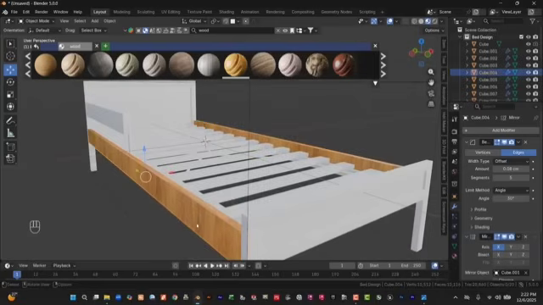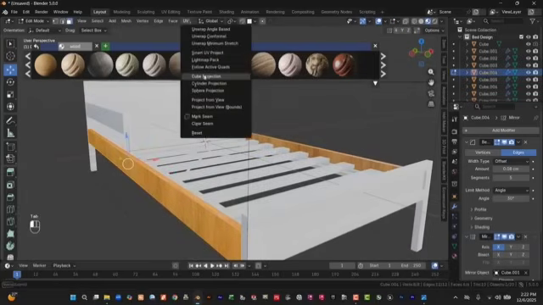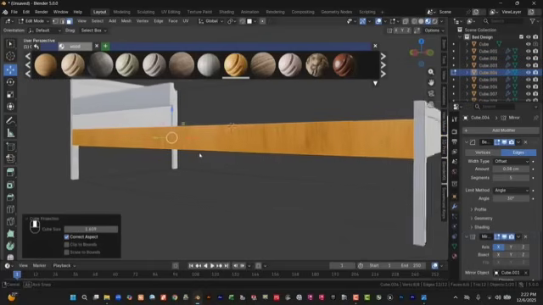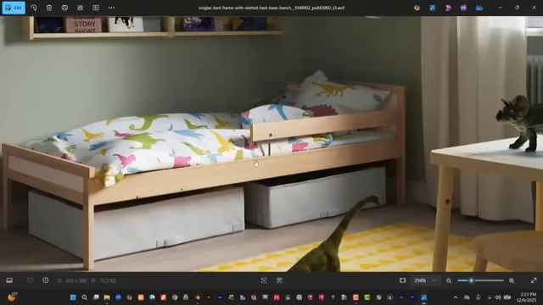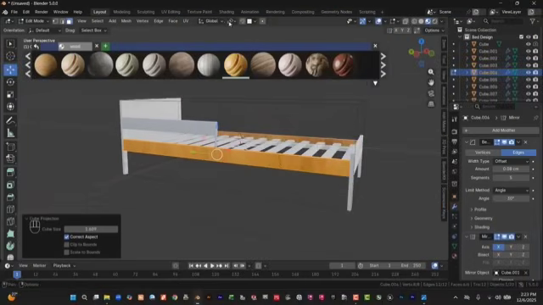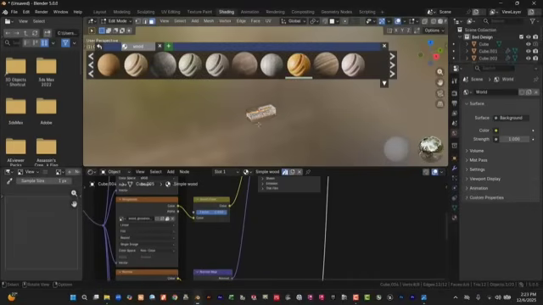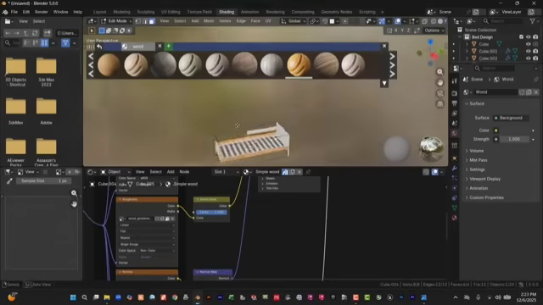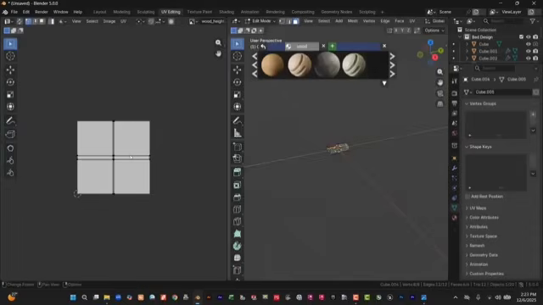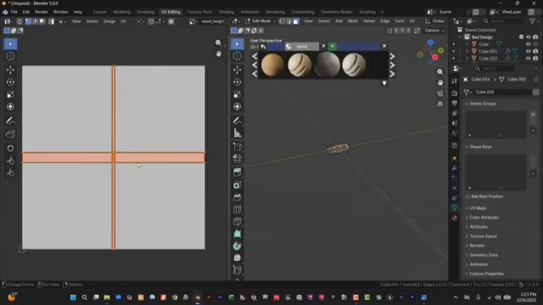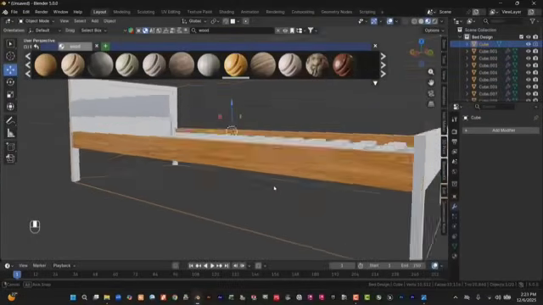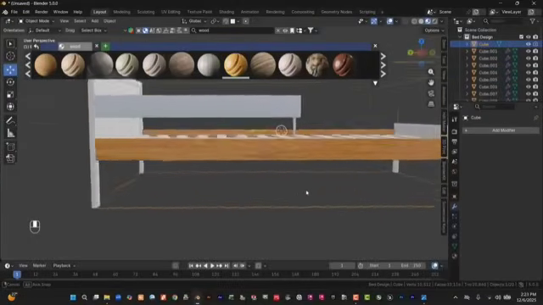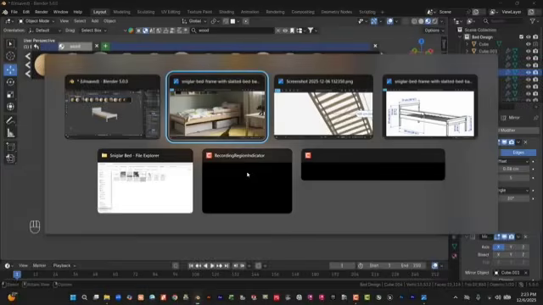Okay, so UV cube projection. It should be like this. The direction should be like this. So we will go to the shading mode. Okay, sorry, we will go in texture mode and we will make it rotate. Okay, so it looks good, but we have to match our reference.